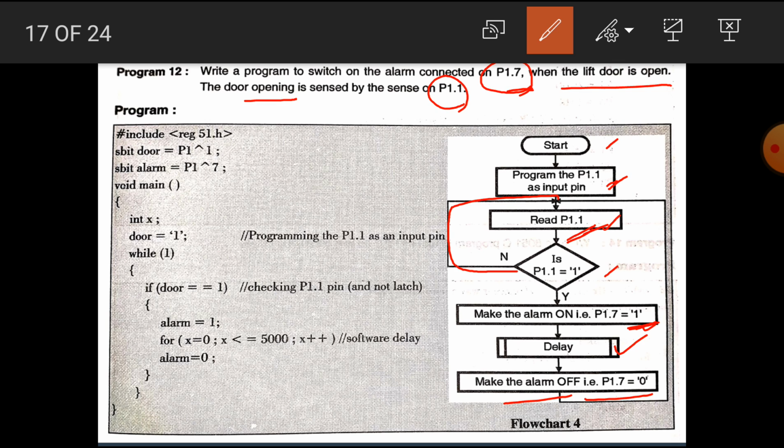Let's see the program. #include <reg51.h>. Here sbit door equal to P1.1, that means P1.1 is now assigned as the door.